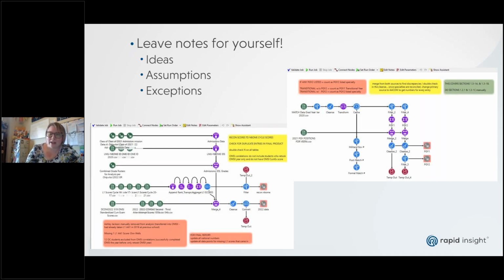Or on Bridge, I have some notes where I need to change filters. So I just put notes right next to my output. Don't forget to go in and change this filter whenever you run this. So that is probably one of my biggest tips and tricks: leave yourself notes, no matter how silly or obvious they seem. In the end, they're always helpful.